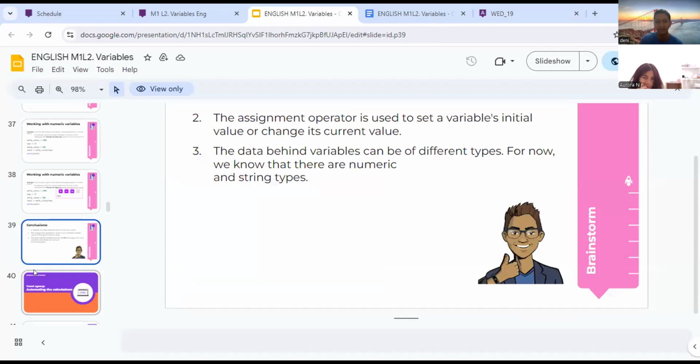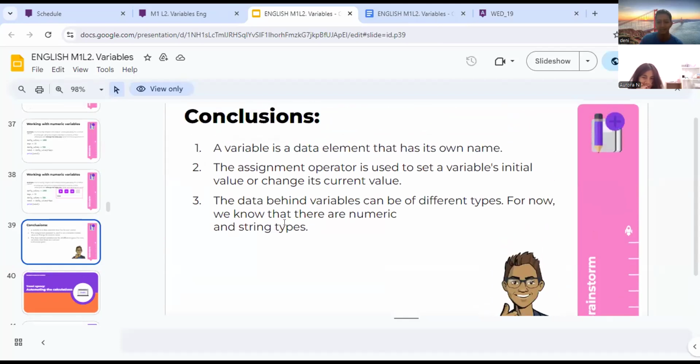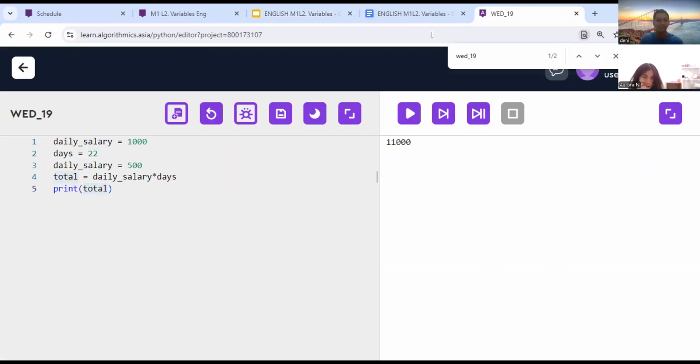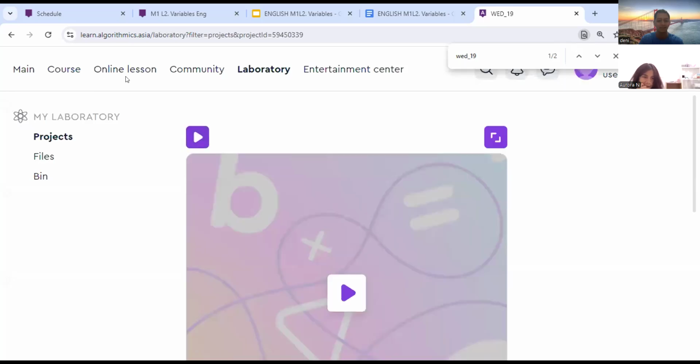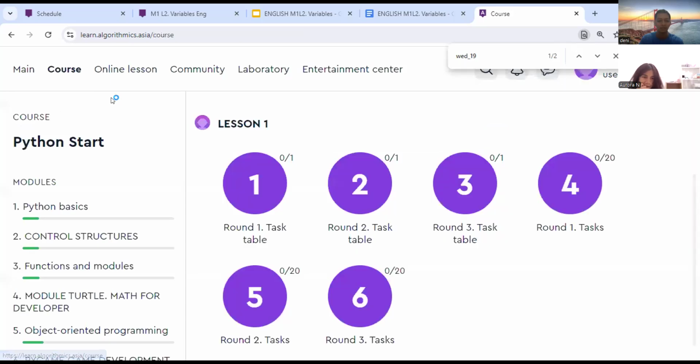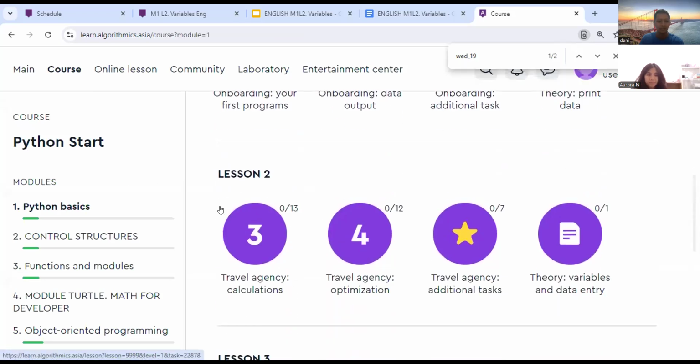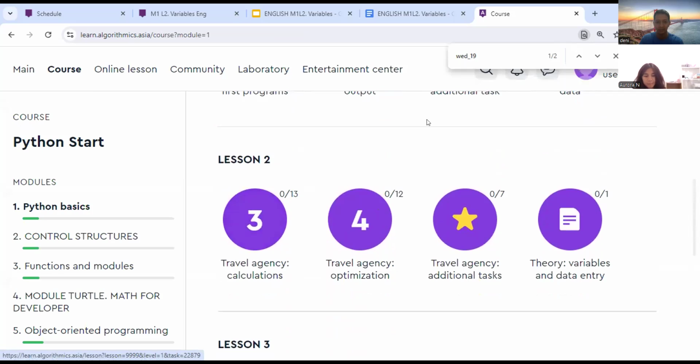I think you can understand it well. Yeah, no questions so far. It's okay. We can start now, Aurora. Just go to the course and then let's go to the first module and then lesson 2, number 3. Okay. You can start to share your screen now, Aurora.